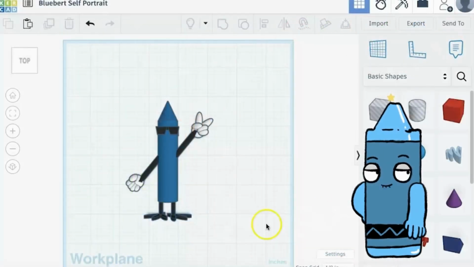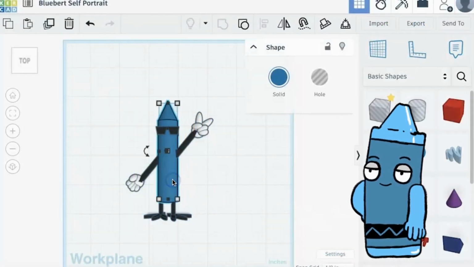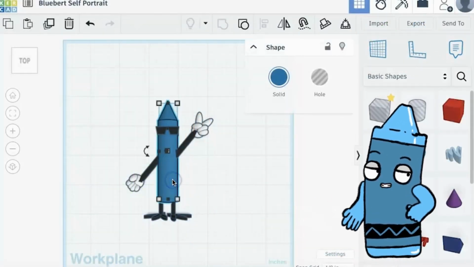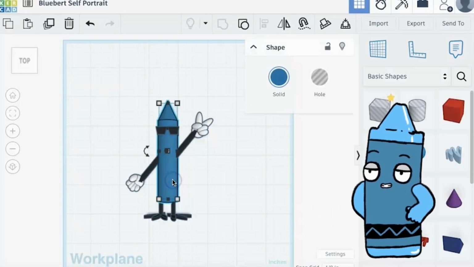Step 1. First, click on one color group. Just one, like this super cool blue group. Blue is clearly the best color, just saying.